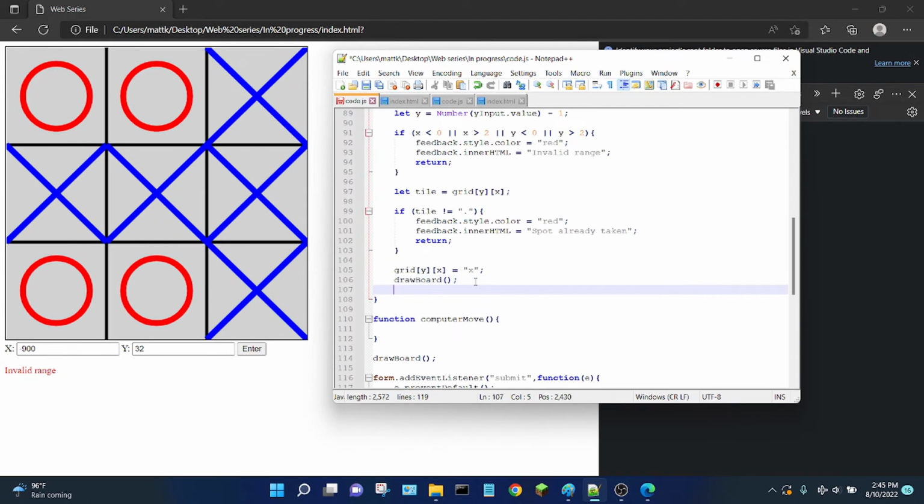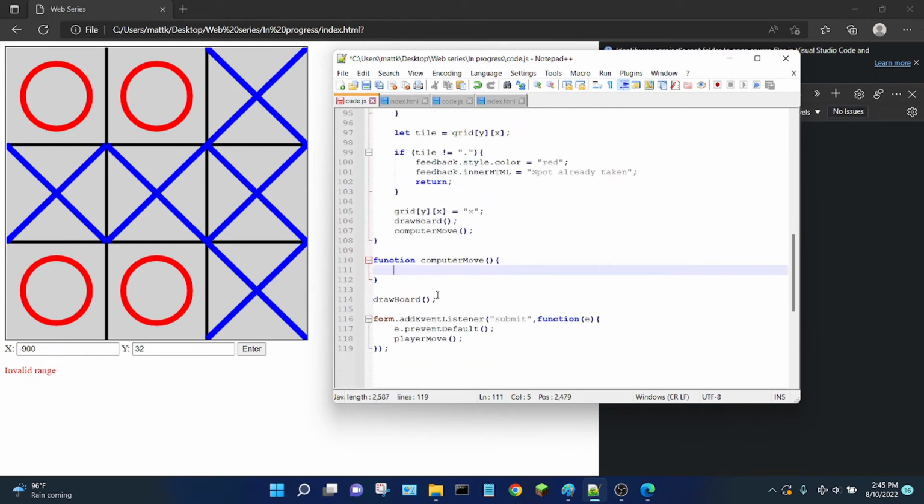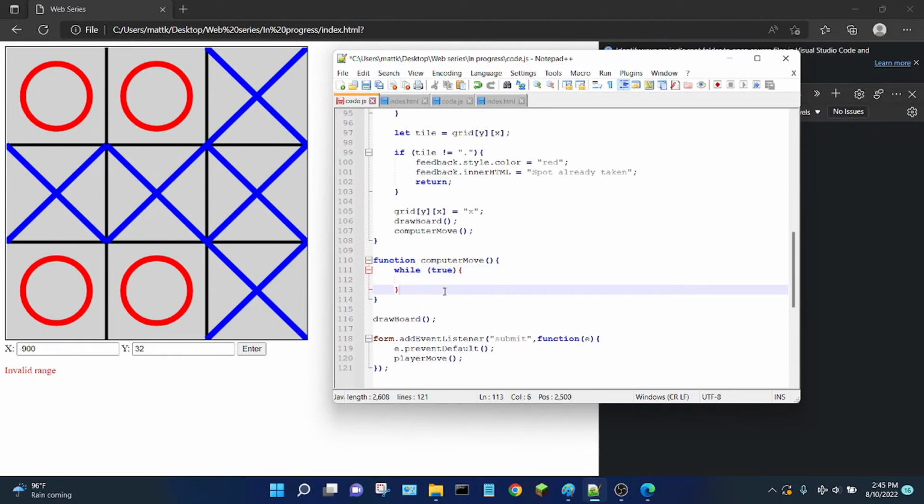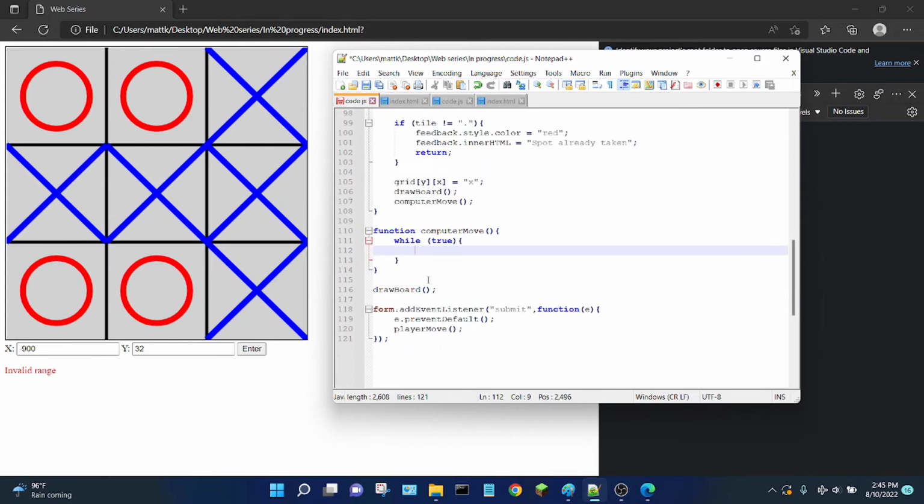And again, once we draw the board, we're going to get the computer move right there. The computer move is really easy. All we're going to do is use a while loop, generate a random x and y, and then if that spot is not taken, we're going to use that spot for the computer.